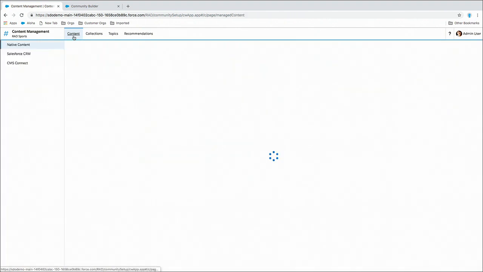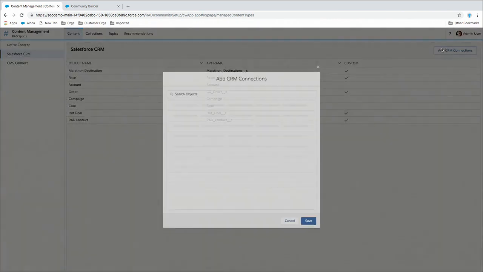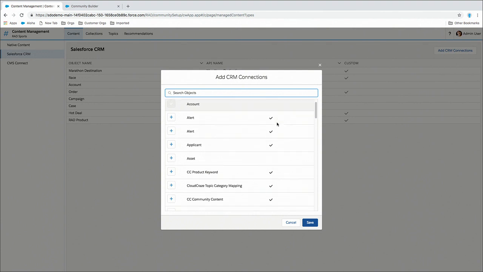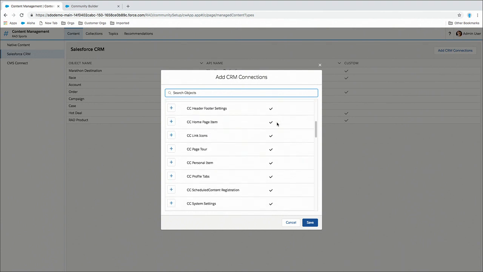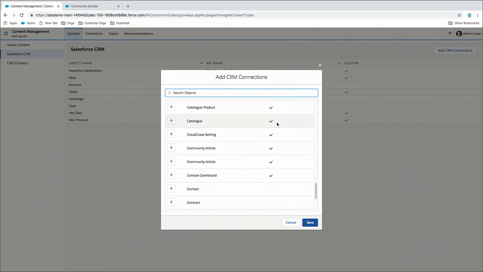Cool, moving on, let's move to Salesforce CRM as content. So as you can see, these objects that you're looking at are your regular CRM data, and these could be even custom objects. And these are the ones that basically support list views. So when you click on Add CRM Connections, you're basically whitelisting your CRM objects to be shown as content. So these are all the objects that are present within your org. You can pick and choose what you like and whitelist them accordingly.